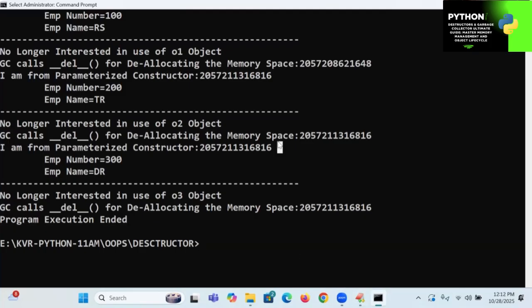How many types of garbage collection are there? Two. One is automatic garbage collection, the other is forceful garbage collection. When does the automatic garbage collection take place? At the end of the program execution. What is the forceful garbage collection? When I am no longer interested to use that object further in my program, I will remove that object then and there. That is known as forceful garbage collection. Are you getting my point?